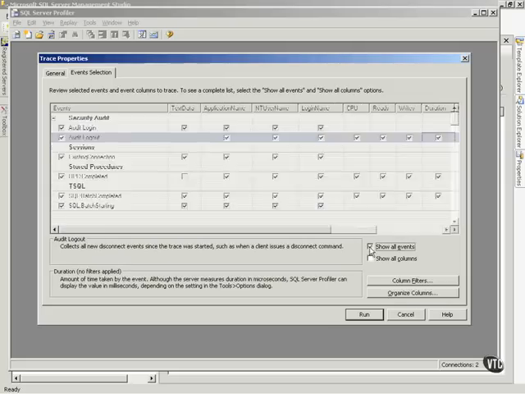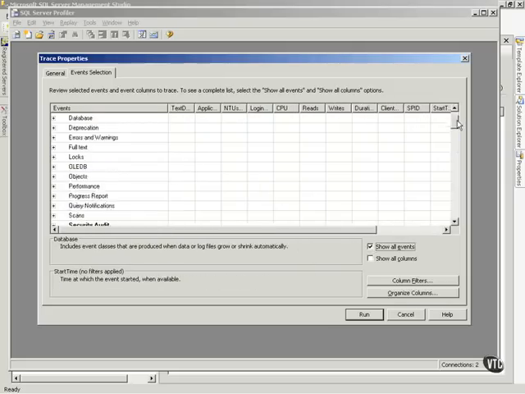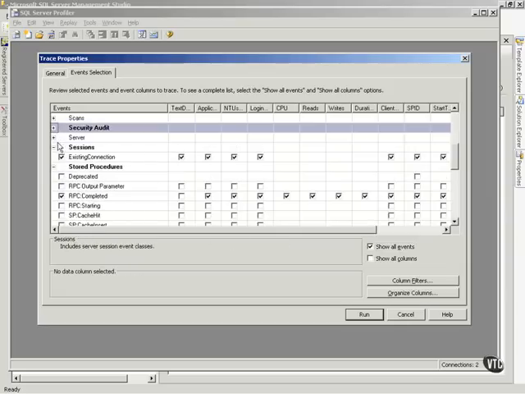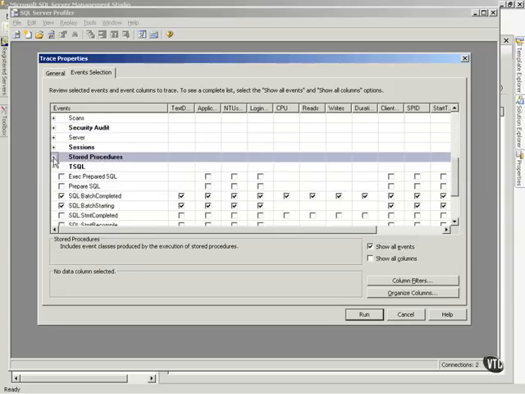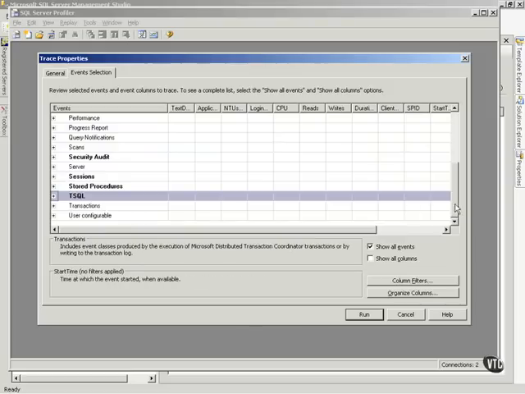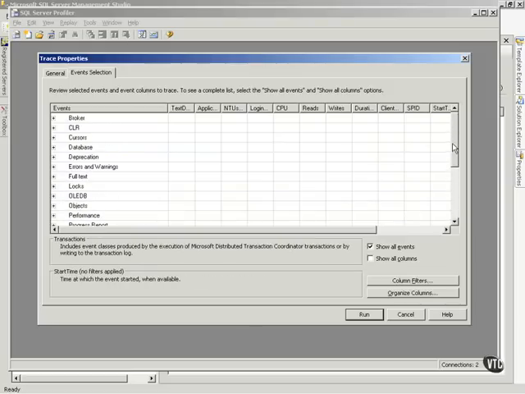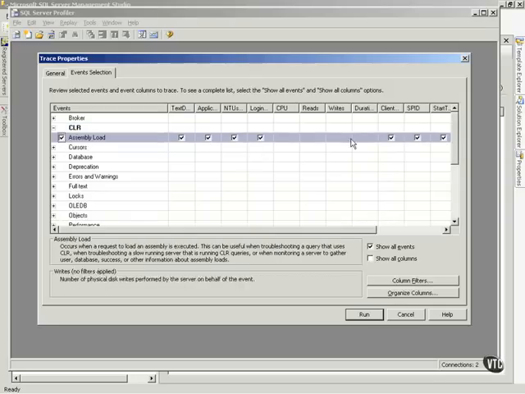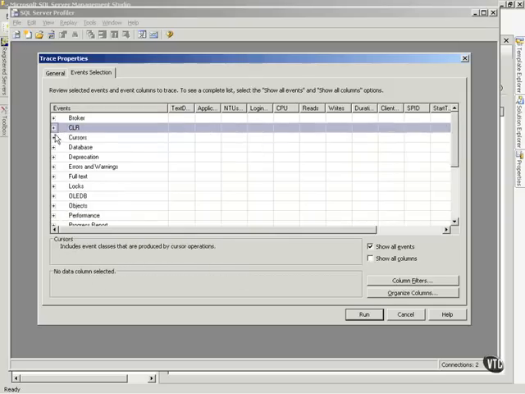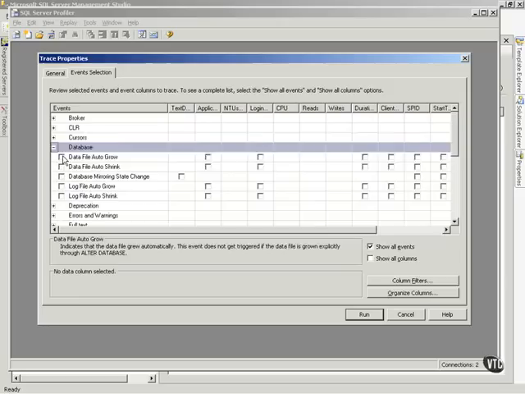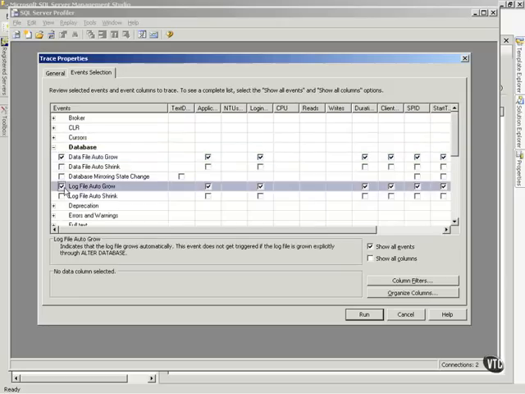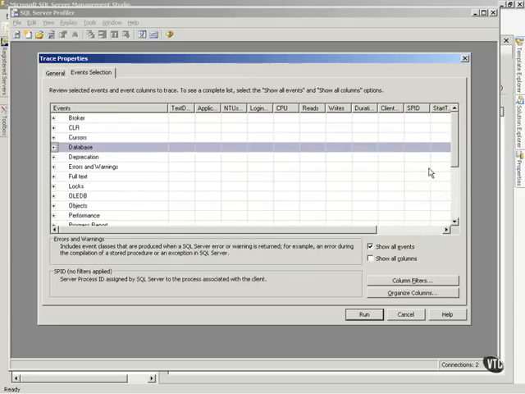I want to see all the events that I can pull. Notice how many events are out here, and I'm going to shrink security audit. Actually, I'll shrink all of them so you can just see what's out there. Notice that's how many events we can pull information on. For the common language runtime, we can see an assembly load, and we can automatically see what all is happening there. On our database, we can see when the database auto grows, the file grows, when the log auto grows, just a tremendous amount of information that you can see here.